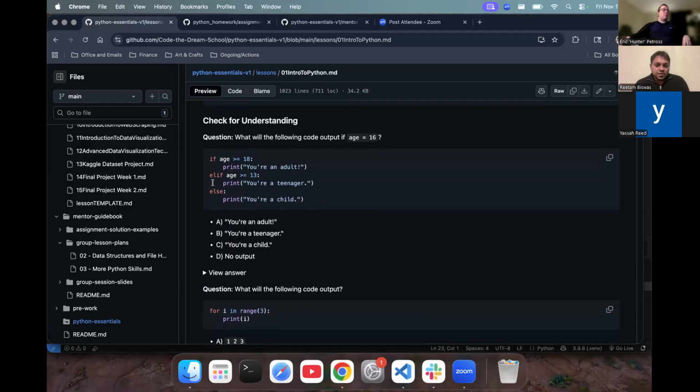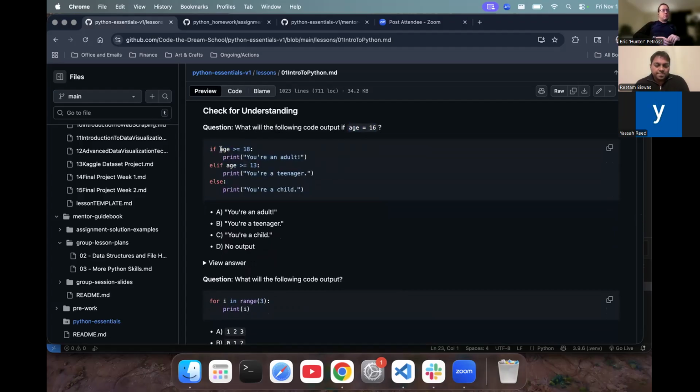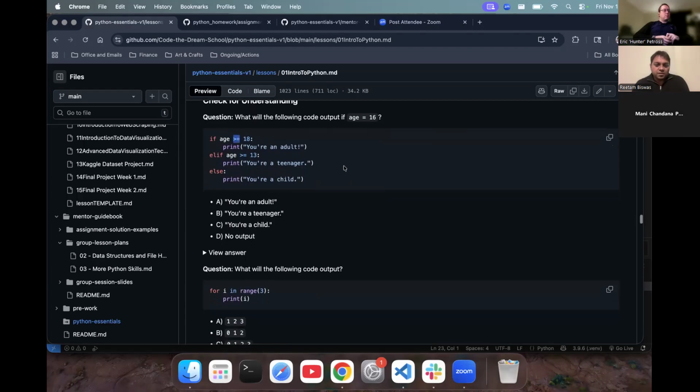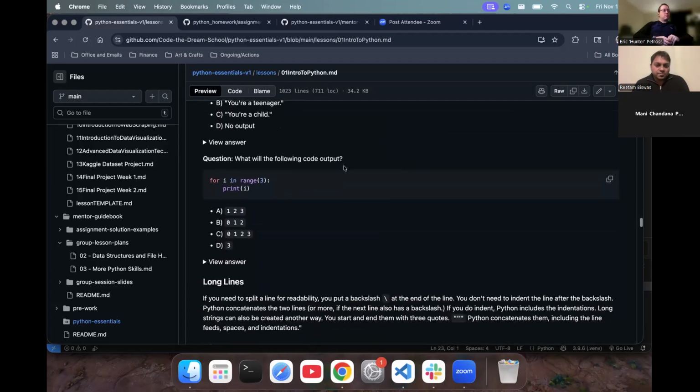Okay. Can anyone answer this just to test if things are understandable so far? So it says age equal to 16, and we have this piece of code. What do you think would fall in? You are a teenager. Okay, because greater than or equal to 13. So the first condition would be skipped because it's not greater than or equal to 18. Right, cool.